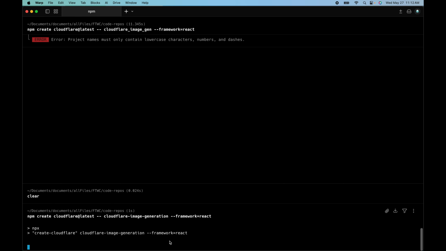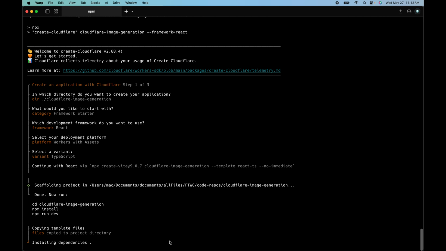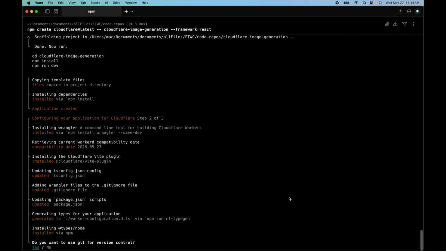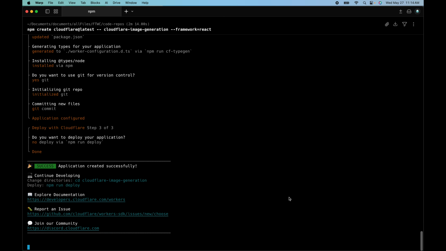Let's press enter, and we'll be using TypeScript for this, and also we'll be adding a few dependencies that are needed. Do you want to use git version control? Let's press enter. Do you want to deploy the application? Not right now, but definitely we will deploy our application later, so we'll just enter no.